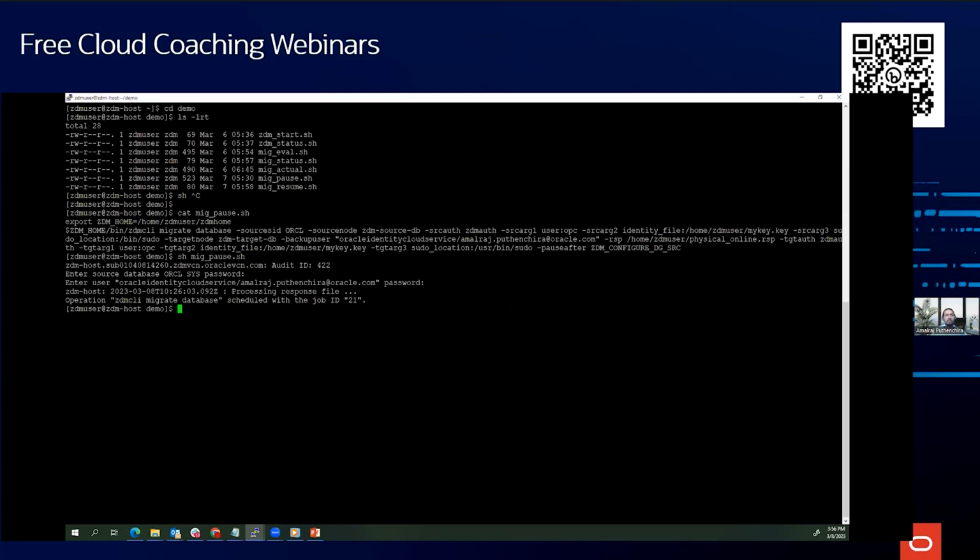Okay. So now you can see it has initiated a migration with a job called job ID 21. Again, I have put the ZDM commands to monitor this job in a shell script, so I'll use that as such. migration status.sh with the 21 ID.